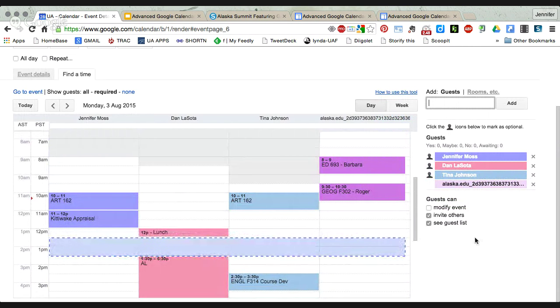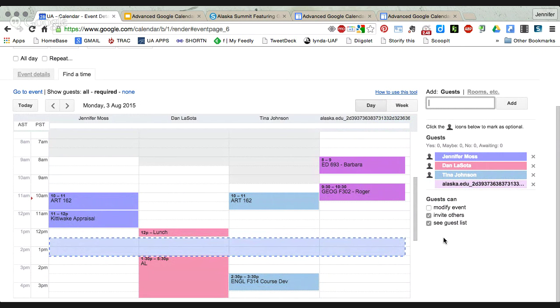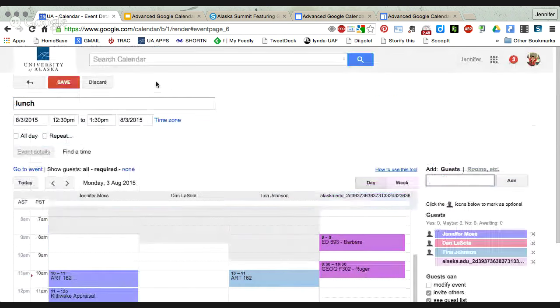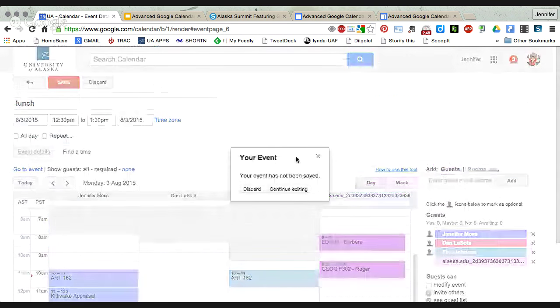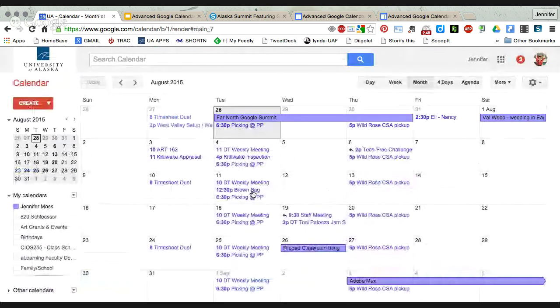Also, paying attention to whether guests can modify the event and invite others and also see the guest list. Depending on what you're trying to do, those can be very powerful. Maybe I want to give permission for my guests to be able to change that in case they need to, and that would be okay. So, okay, I'm not going to save it. I'm going to discard. So we're playing around.